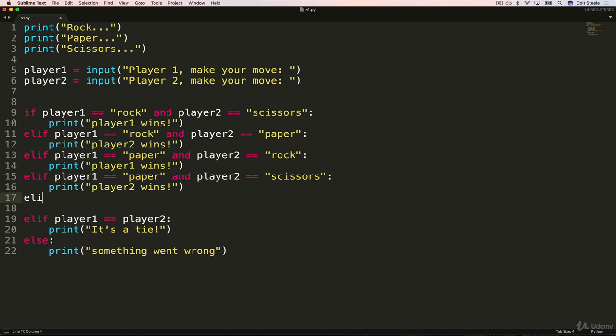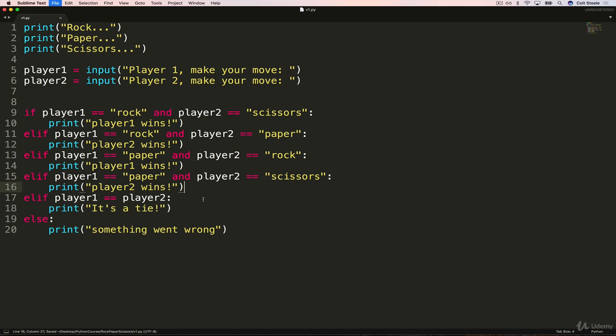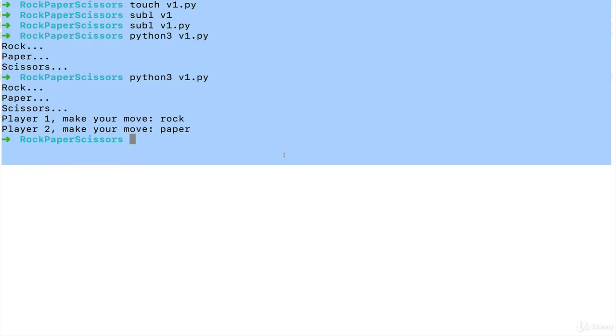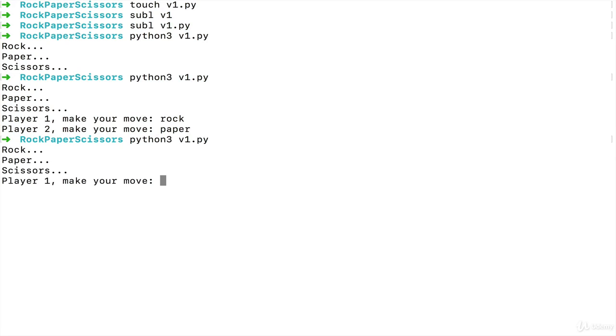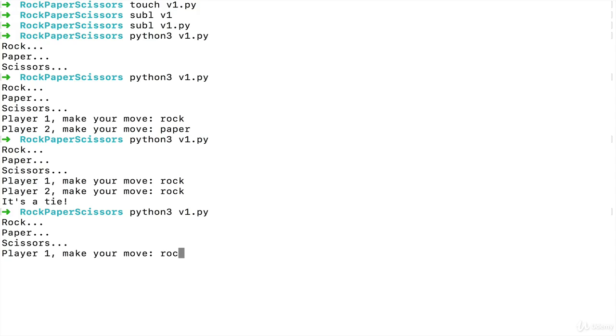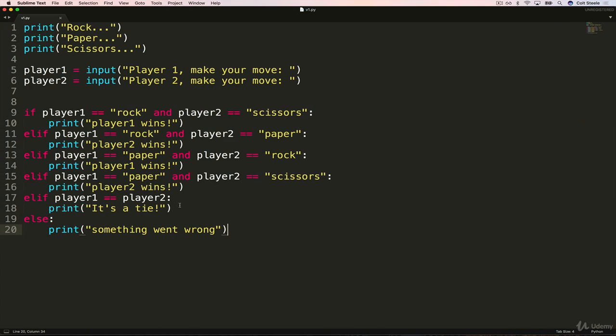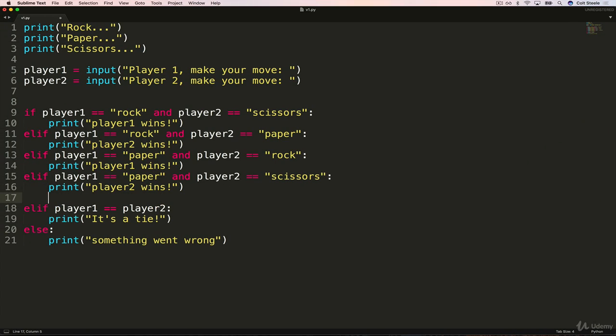Okay, and why don't we test our logic at this point? We're still missing the scenario where player 1 plays scissors, but we'll get back to that. Let's test it and see if we have any syntax errors. Let's start with rock, and then player 2 will also play rock. Okay, good, it's a tie. Player 1 plays rock, player 2 plays paper, player 2 wins. Okay, things are looking good. We just need to finish up with our logic.